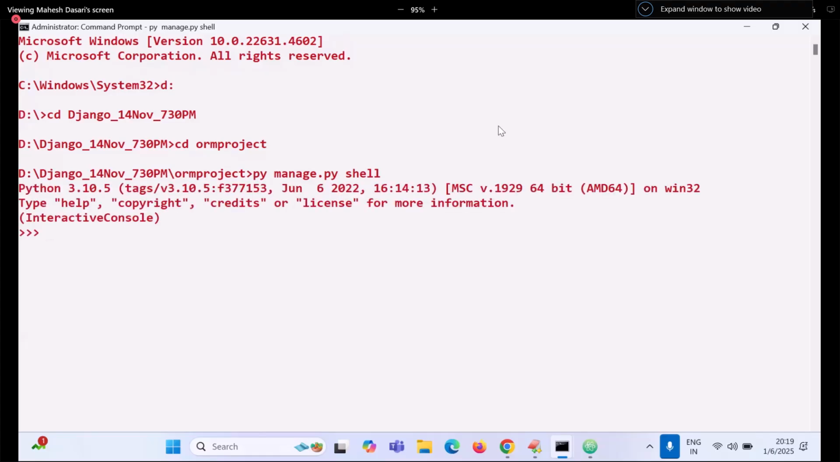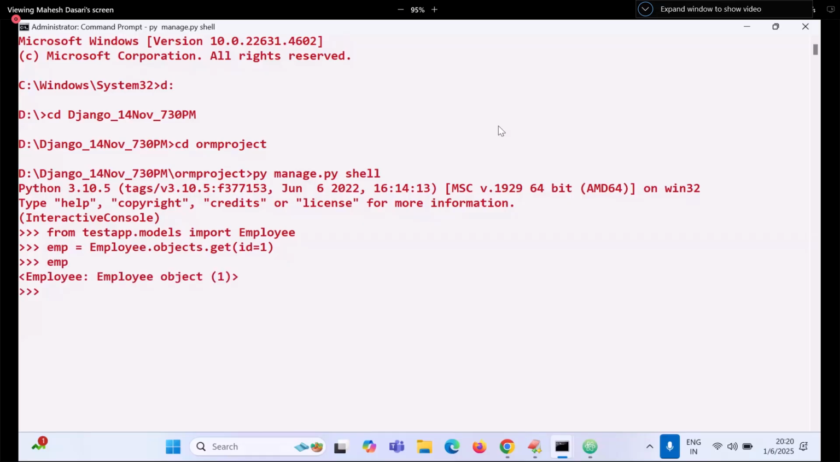The shell is opened. You have to import your employee table. From testapp.models import Employee. If you are not getting an error, it is imported. Now single employee equals Employee.objects.get(id=1). I'm getting that employee. Print emp, and one employee object will be there. What is the return type of the get method? Object. The all method's return type is QuerySet.